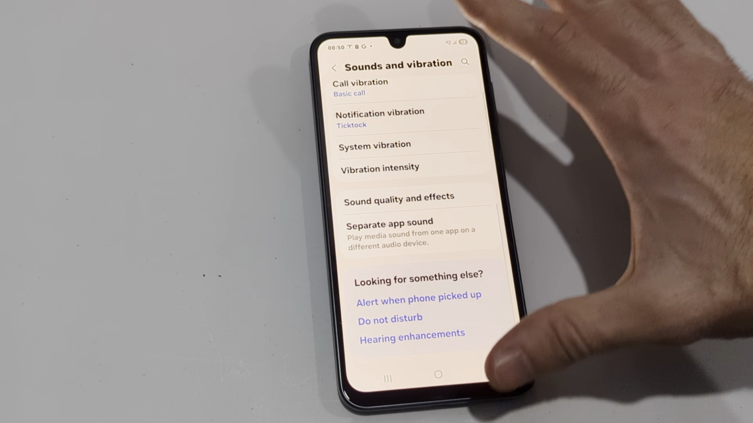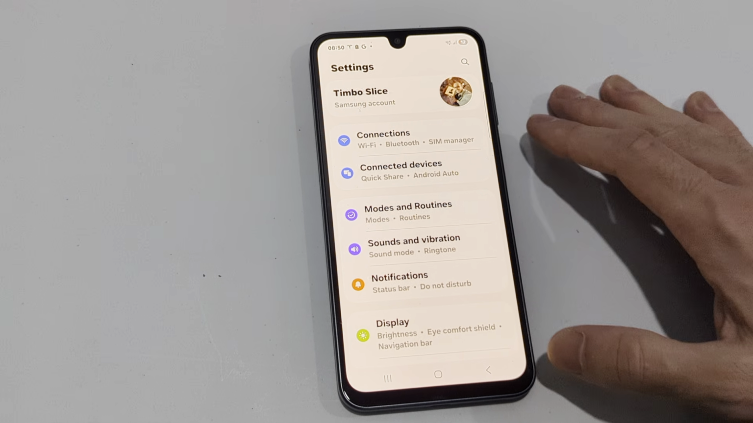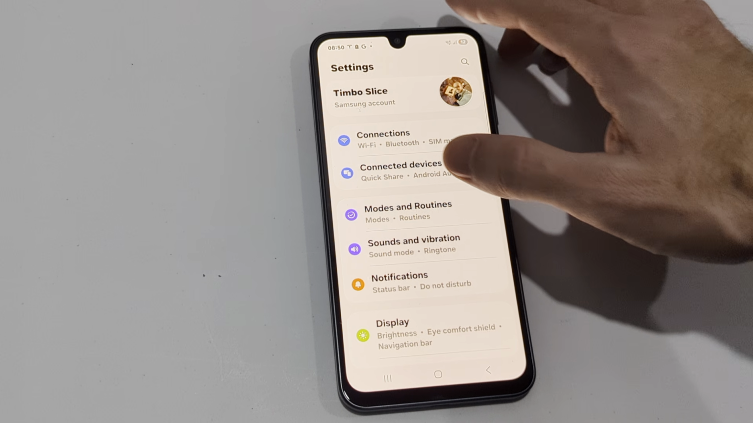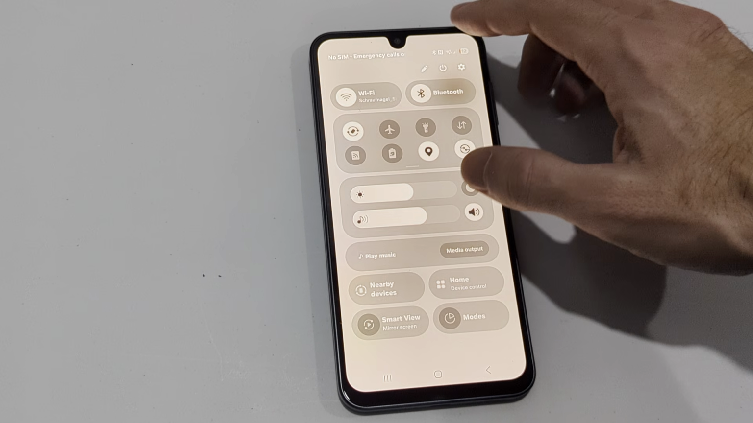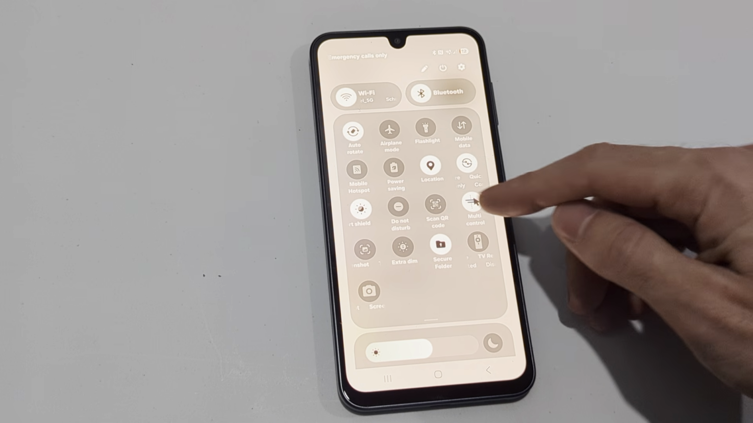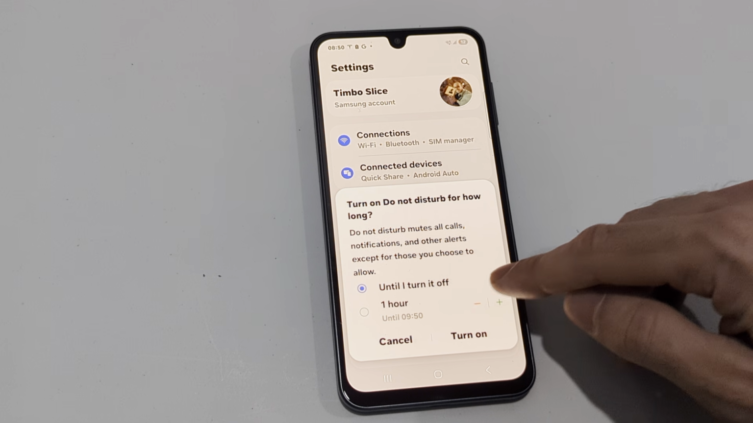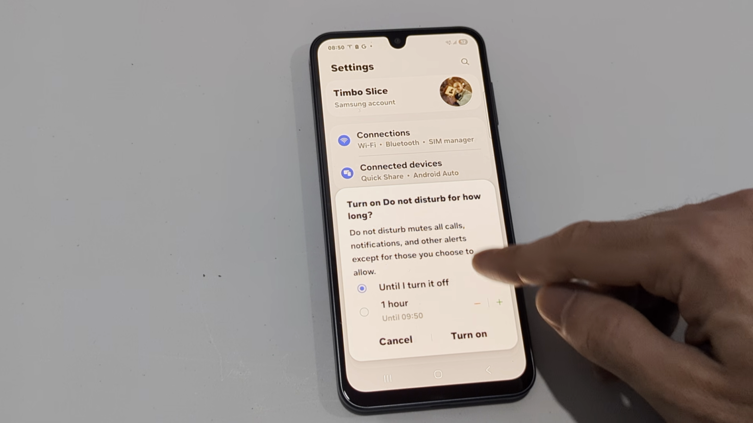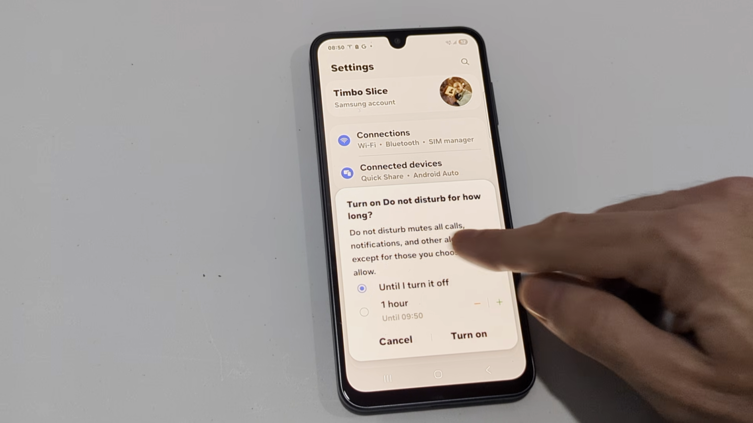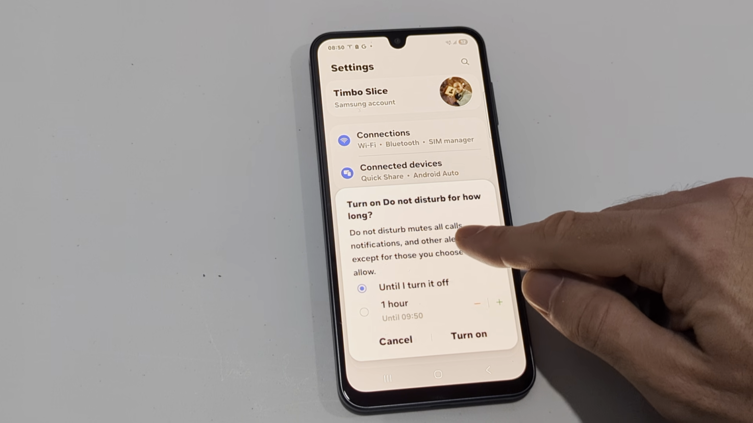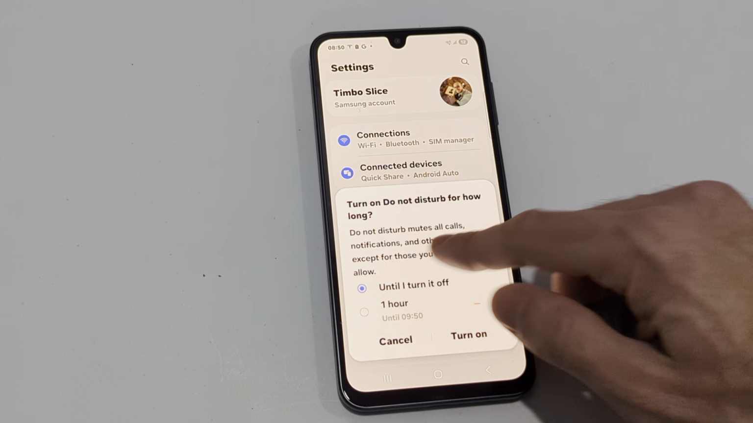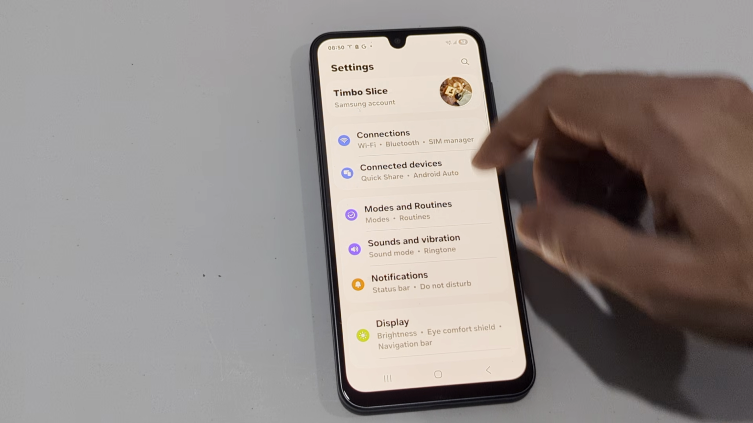A lot of times once you set this up, you might still be having the issue because you have Do Not Disturb turned on. If you scroll on down, there should be a button right here called Do Not Disturb. You want to go ahead and turn this off. If you have this turned on, Do Not Disturb mutes calls, notifications, and alerts. So just turn this off.